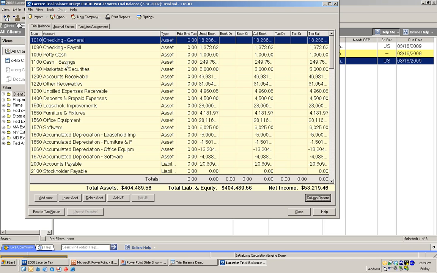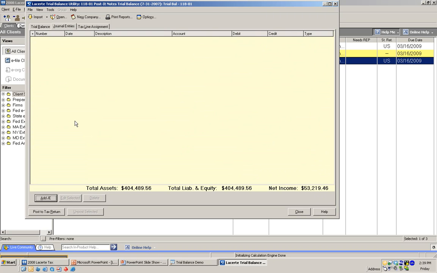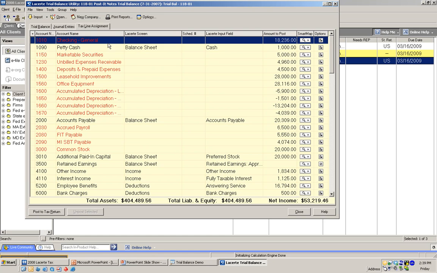We're now in the trial balance utility. We have our account list. You can also make some additional changes, such as journal entries if you need to adjust balances, and tax line assignments. So certain accounts map. The 45 accounts that we saw previously are in black, and some are in red. These are the ones that did not map.